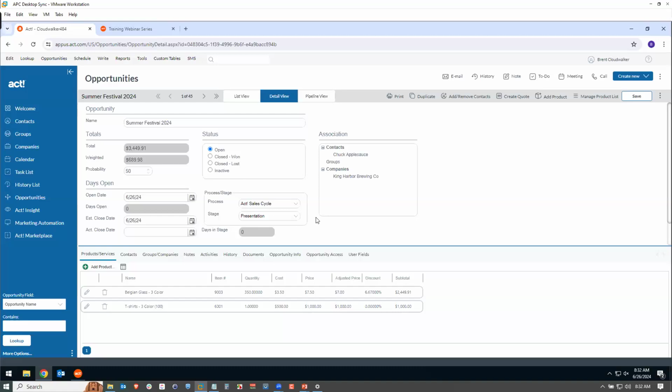I list out the dates, quantities, I give them samples, all that stuff that occurs during a presentation stage. But I want to create an activity, an act, so that I can schedule this with Chuck. And one of the cool things you can do inside of opportunities is when you're looking at the detailed view of an opportunity, whether you're in the cloud version or the desktop version, you can click this meeting button at the top, or call or to do or whatever activity you want.